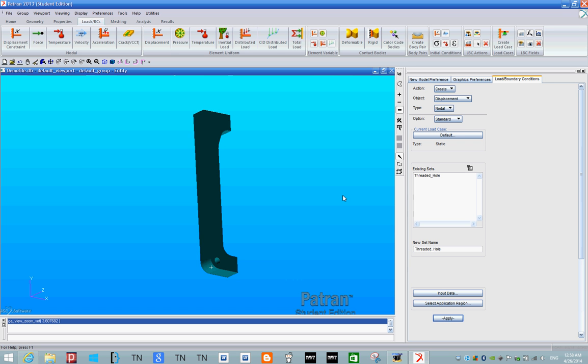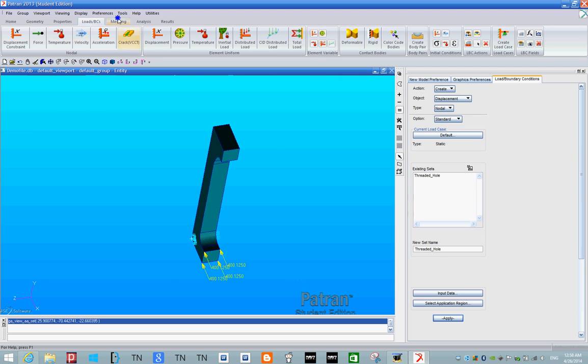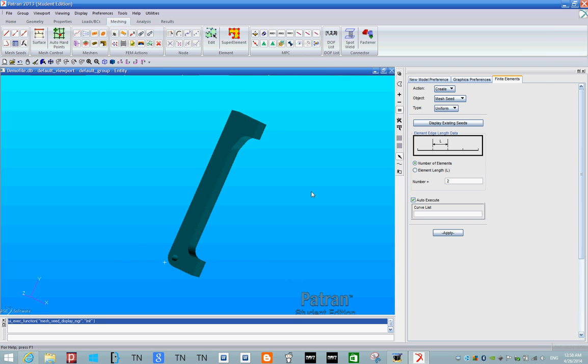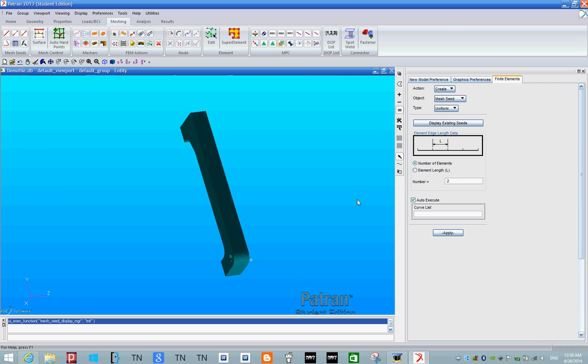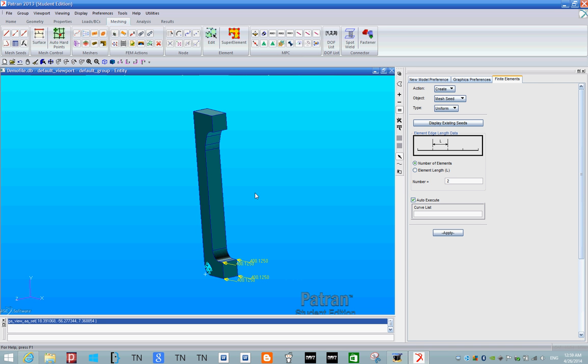Alright, now here are the important things for our project. We're going to go to meshing, and since we have a very limited amount of nodes that we can work with, only 5,000, we're going to need to do some fancy meshing techniques, which I'm about to show you.